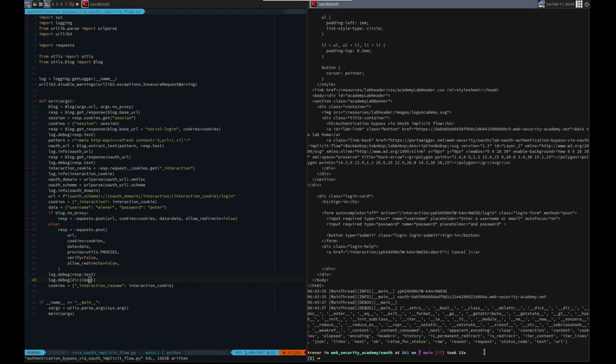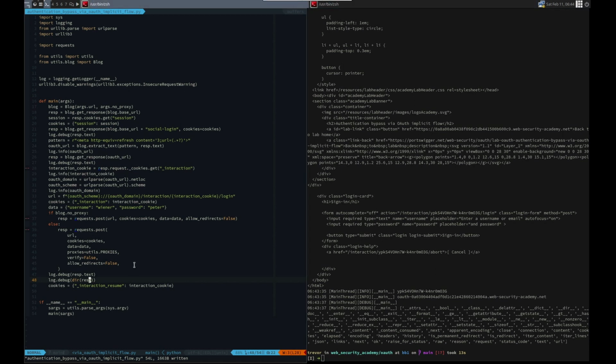Let's see. Is redirect. Is permanent redirect. Reason. I don't think it's URL. I think, well, we can try a few of these. So connection, content, cookies, elapsed, encoding, headers. We can get headers, location. So that's probably what we want.